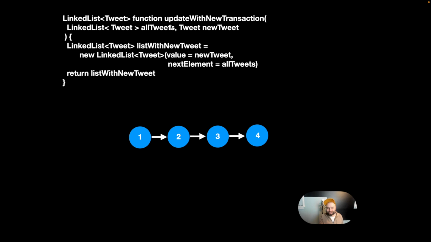Let's take a quick look at the code to add something to the front of a list. We create a new node to operate as our root, and then at the end of the function, we return that new node. What's going on here is that all tweets, the original list, is still its own linked list. And so what we're doing here is we're saying start at the newly created node, and then when you go to the next one, go through the elements of the original list.